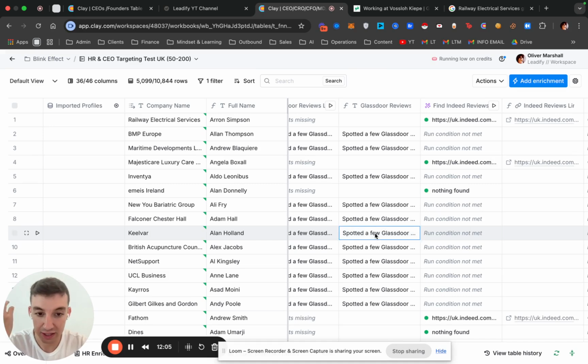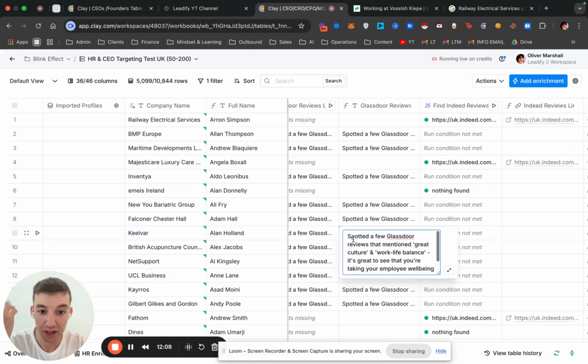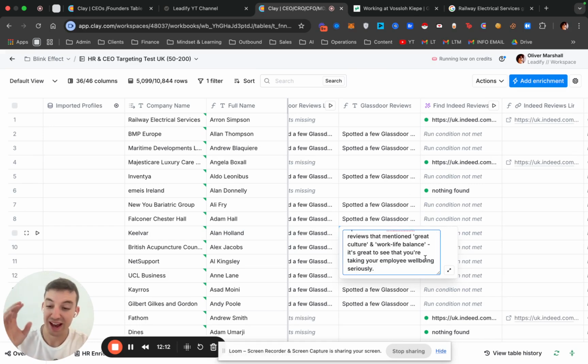So then we can see here, it might say, spotted a few Glassdoor reviews that mentioned great culture and work-life balance. And now we've got a really personalized, relevant email because the rest of the email is going to tie back into what they're saying, or what the employees are saying, because we're offering something in this particular campaign. We're offering something around how we could help them improve their employee wellness programs and so on and so forth. So it ties in and it looks like you've done your research.